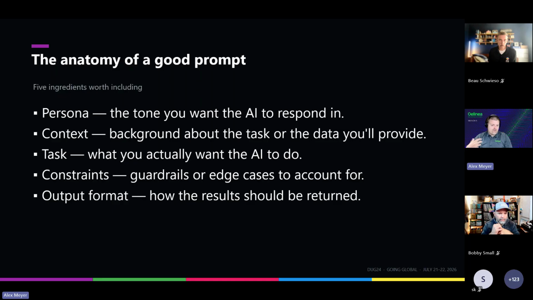And then the output format, right? How do we want those results returned? Do we want it in a PowerPoint? Do we want it in a professional dashboard? Do we want it in the chat window? Whatever format you're looking for, we have to tell it what that result would be. So those are really the 5 things that we're going to start to look at when we're creating a prompt.